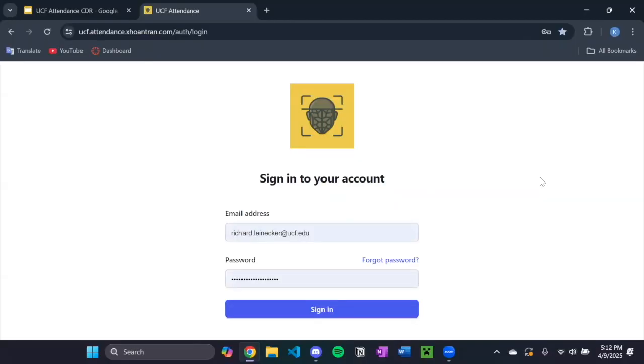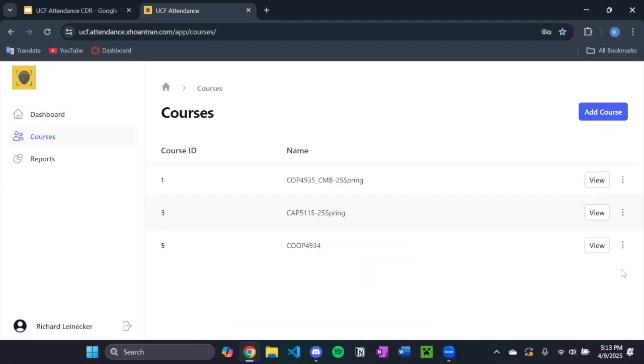Okay, so here's the sign-in page for the professor UI. The professor would just sign in here with his credentials. Once you sign in, you'll see this courses page. This is all the courses that you have. You can add a course if you want, or you could view a current course. Why don't we view a current course?